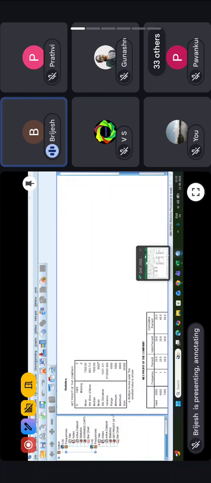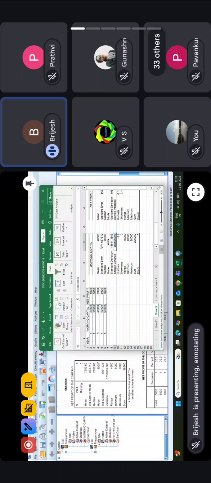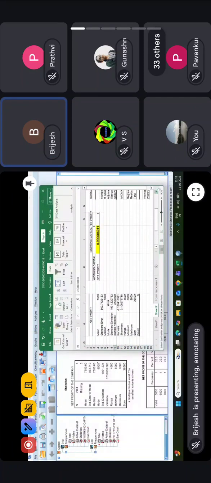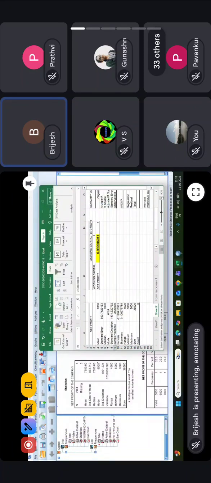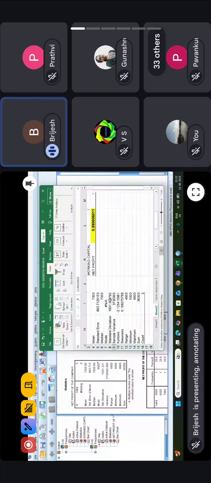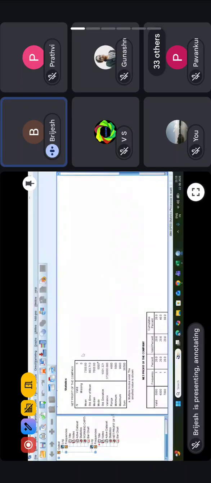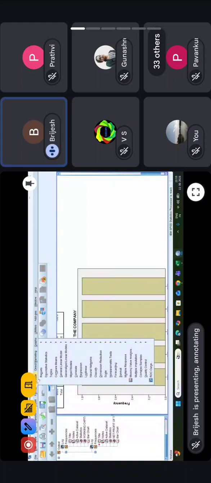You can check here also in the Excel sheet for net profit, right? See, the same values are there: 7,300, 863.713, 7,000, 7,000, 193, 1.321, right? So there is no difference at all. All will get similar kinds of values, right? Okay, now once you get it, then you need to calculate the correlation here.